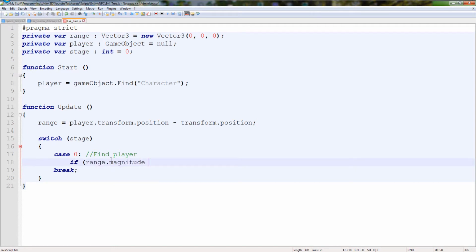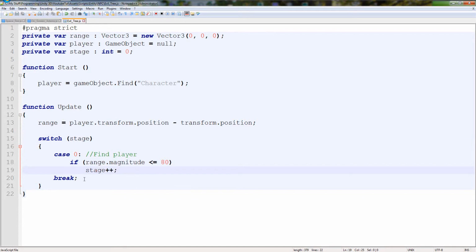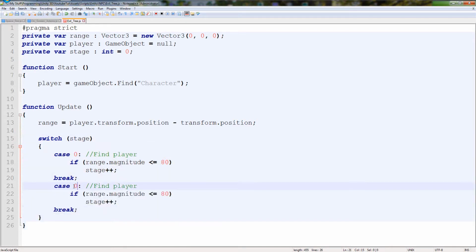range.magnitude is less than, what can we say? I'm going to put less than equals actually, and I'll put 80. So quite a far distance it can come and find you. And all I'm simply going to do is type stage plus plus. That's it. Copy all this, change it to number 1.